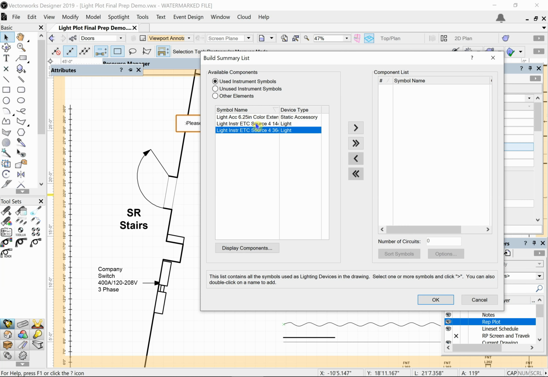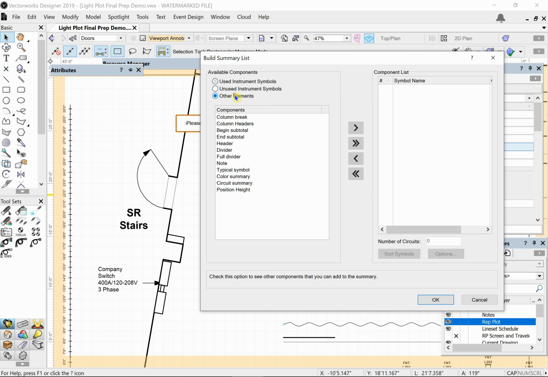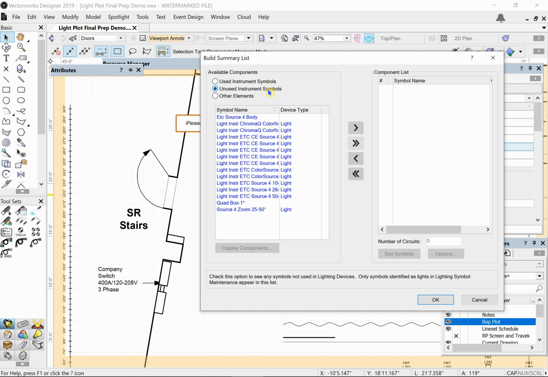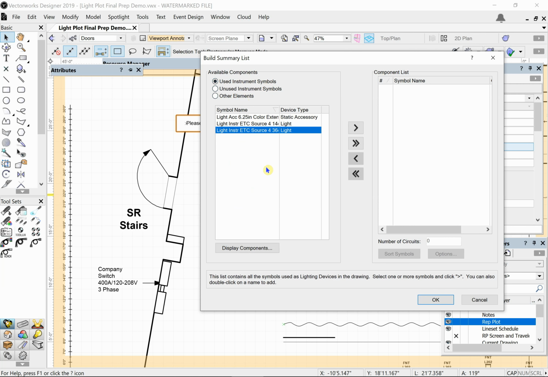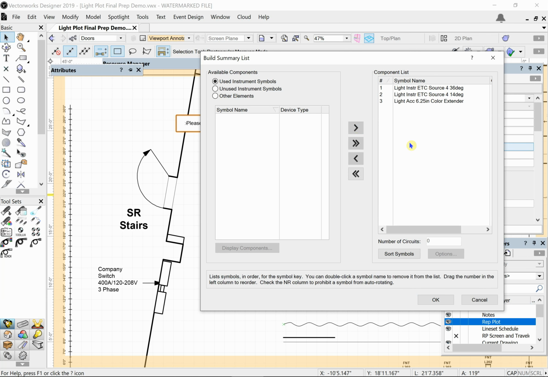And since these are the only things used in my personal light plot, these are the only things that appear because I've got this used instrument symbols only thing checked off. I like to do other elements sometimes also. We'll go through those too. Let's start with used instrument symbols. I want them, so I'm going to put them in there. Just like that. Just click that single arrow, or click the double arrow to move them all over at once.